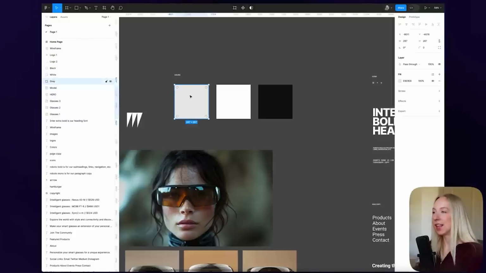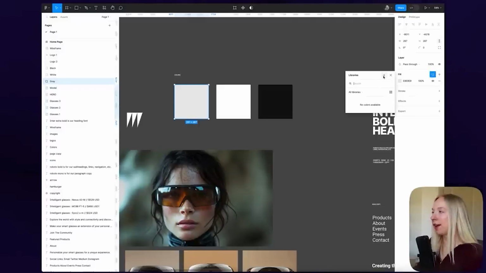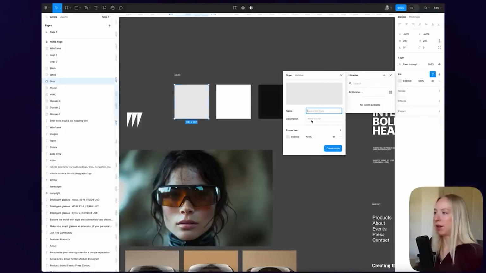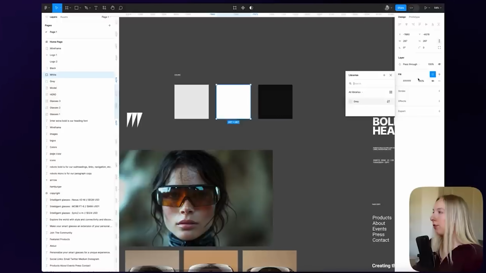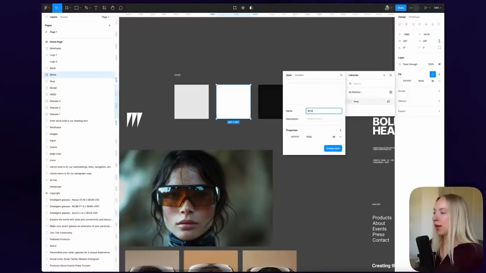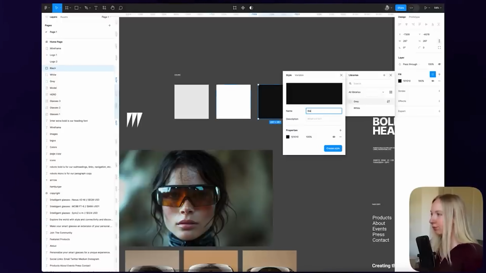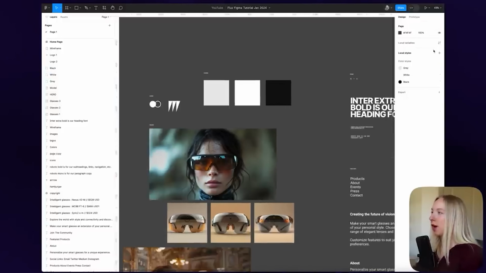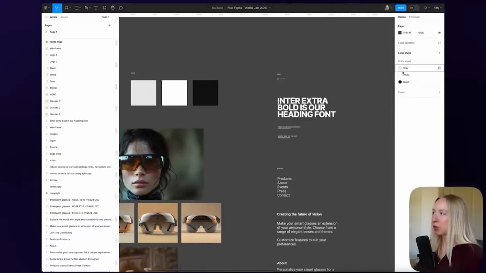So I'm just going to select one of our colors, come over here, and hover over these 4 dots where it says style. Click on that and then click on the plus button. And this is going to allow us to create a new style. So we'll just call this gray. And then I'm going to do that for this too. This is white and black. Perfect. So now you can see over here under local styles, we've got our color styles.